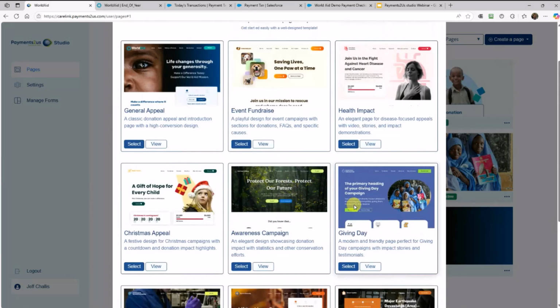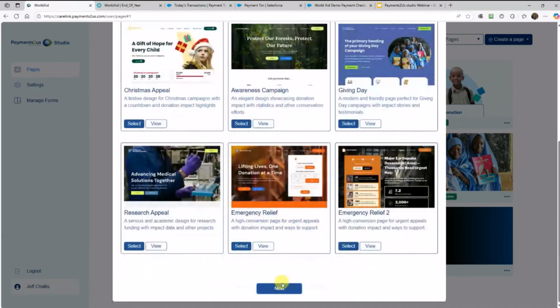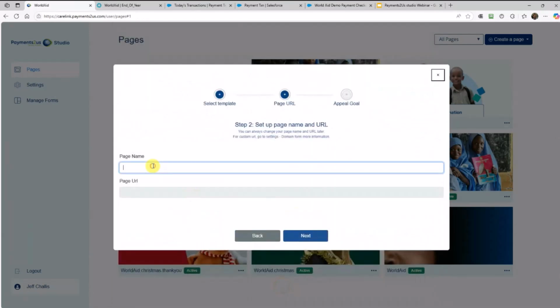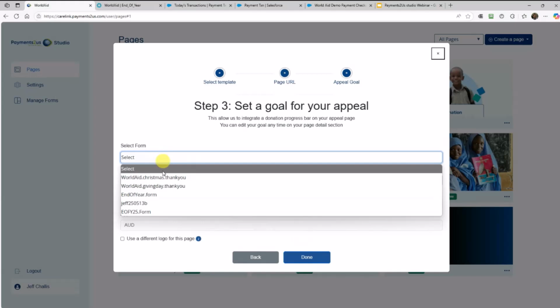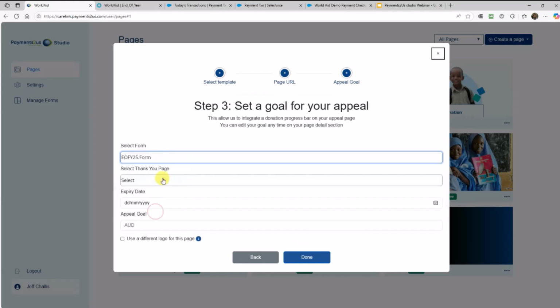Once you select a theme, remember you can still upload your own graphics. You can upload your own text or type in your own text. You can change your fonts and colors and things like that. I'm just going to choose this one here as my page. So I go select, and then I go next. I give the page a name. So I call it EOFY25.page. I go next. Now this is where I link the two together. So I had my form that I created before, and I had my thank you page.